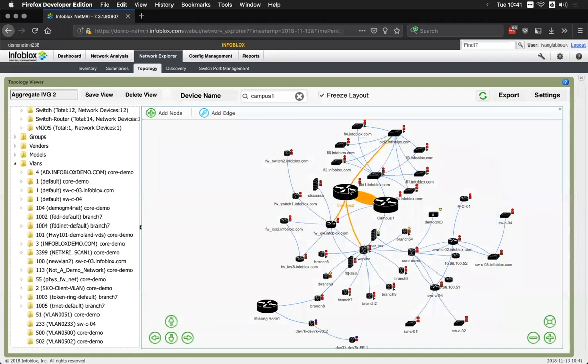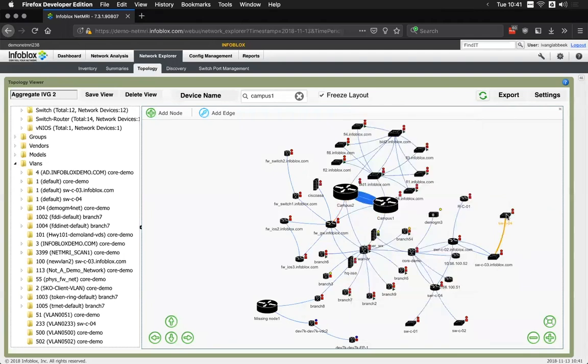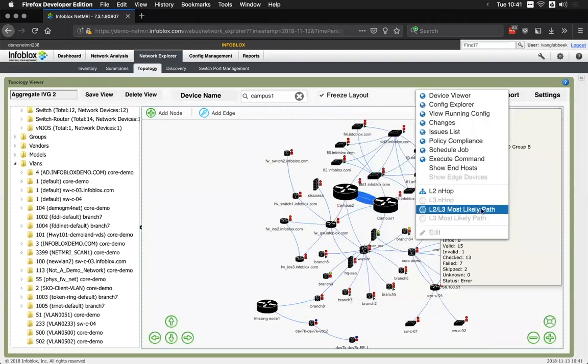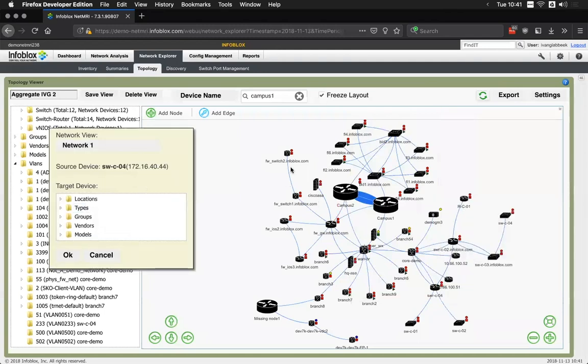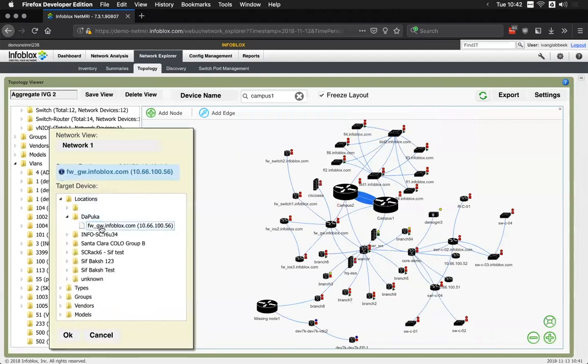Some other features under the right-click menu are the layer 3 NHOP, which is similar to the layer 2 NHOP. But very interesting here is the layer 2, layer 3 most likely path. I can right-click this switch and say I want the most likely path to, and let's look for that switch in the Puka location. So now we're going to go from that switch to that switch.